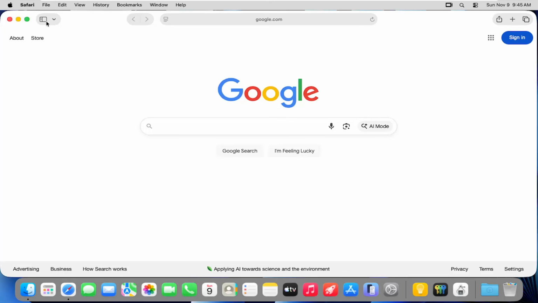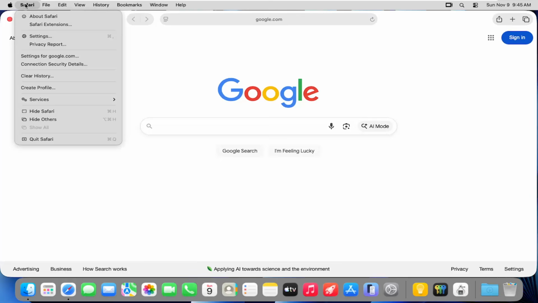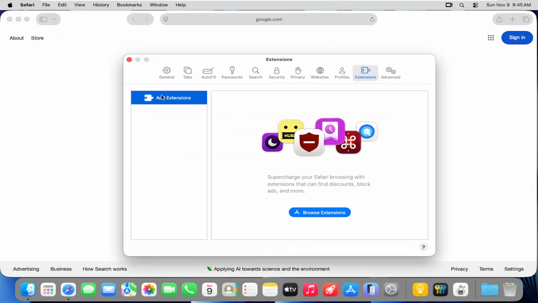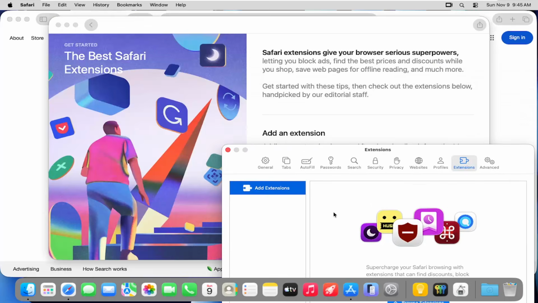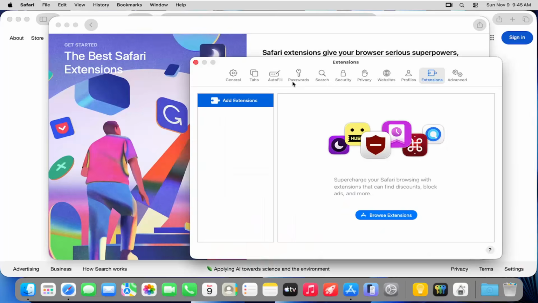So all I have to do is select the Safari button up in the menu bar, and then go down and select Safari extensions. And then this will allow you to see extensions that are installed, and you can also install extensions by selecting the Browse Extensions button right here. That'll open up the App Store, and then you can locate and install extensions directly from there. And that's pretty much it.